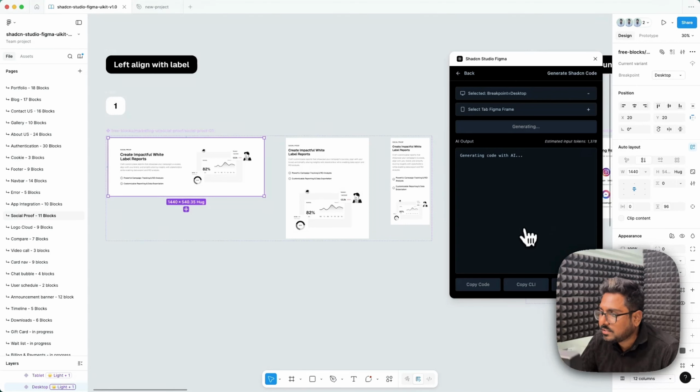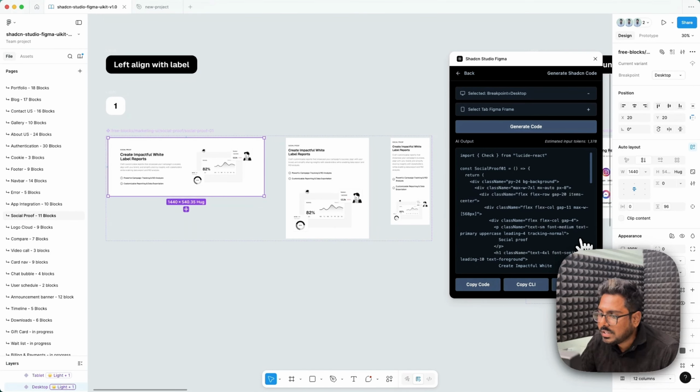The AI will take some time to generate the code. Now the code is generated. You can simply copy the code and use it in your real project. I will show you how to use the code in a real project.